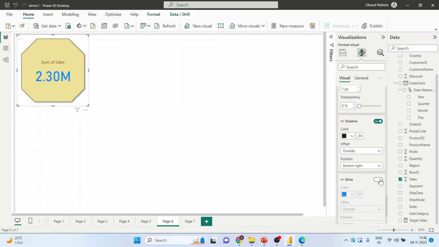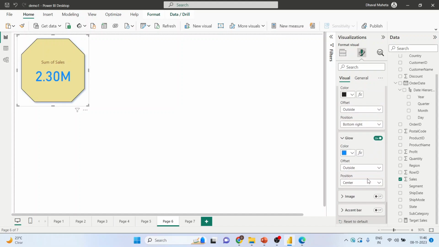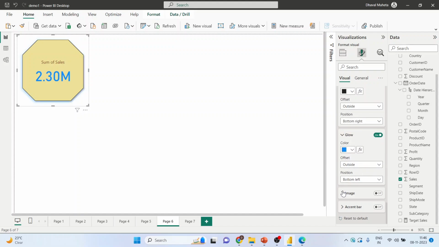Glow. Require a glow. Yes, we can require a glow. Keep it in this. Let's have it in center. Make this outside and this is center. Let's take it on bottom left. This is a glow image.